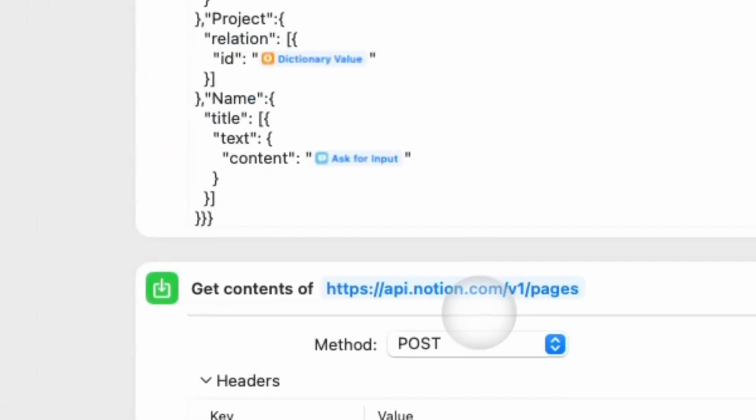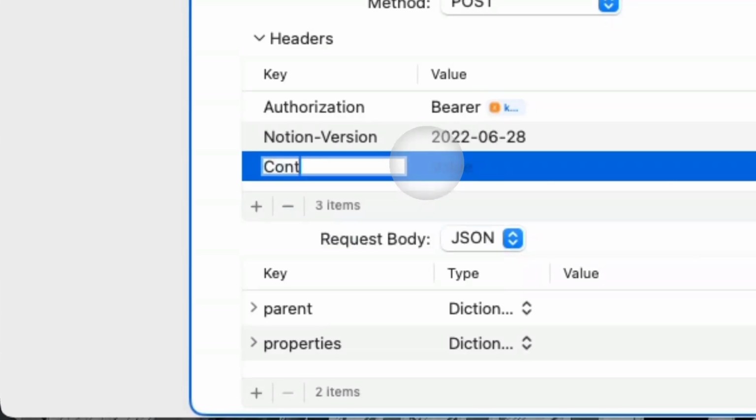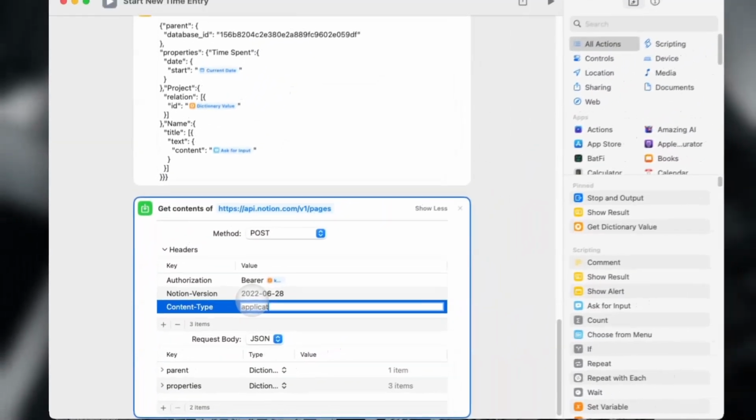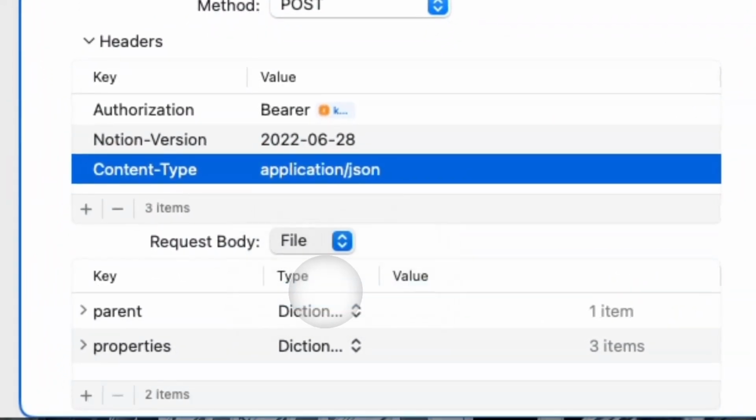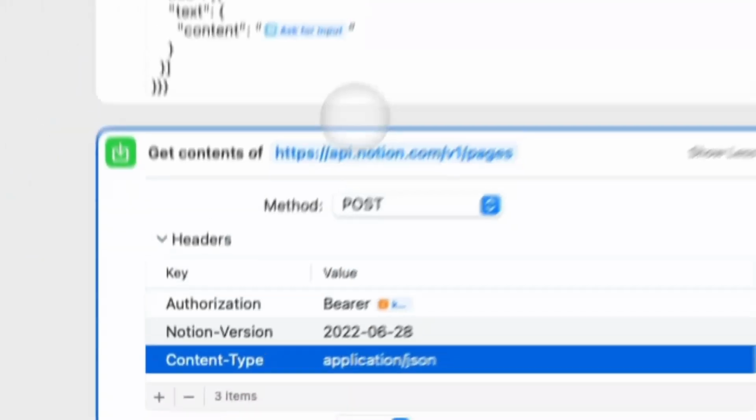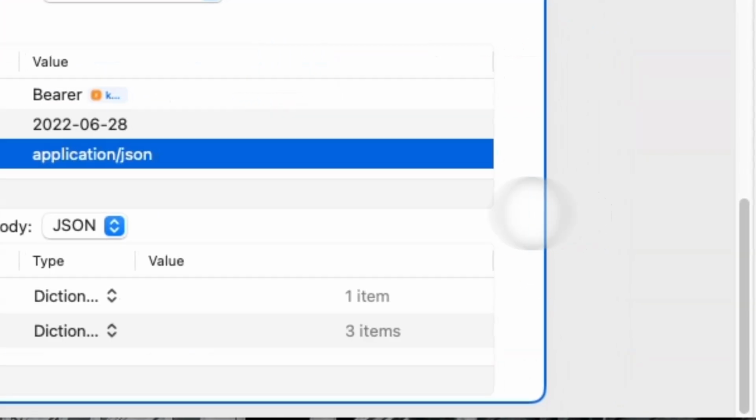Like otherwise, what we would do with this one, in case you're wondering, we also need to add another key here. So it's content type application/JSON, like that. And here we need to change the file, and as variable choose that text, this text, and that will work either way. So I'm going to change for JSON for this video.